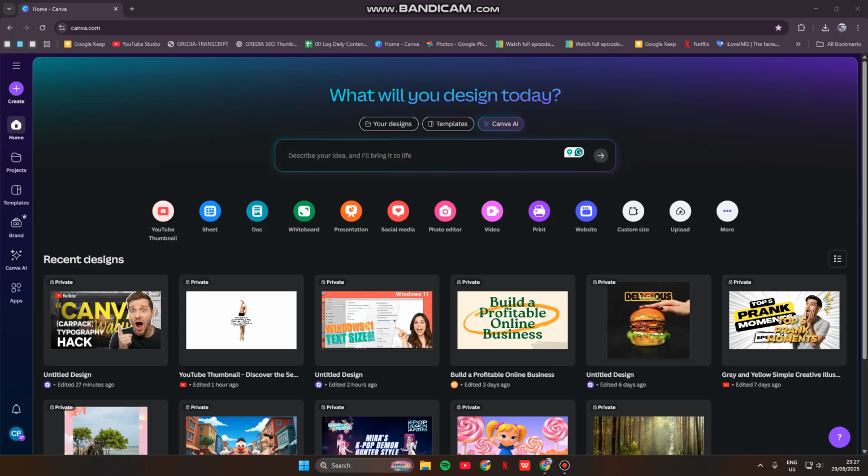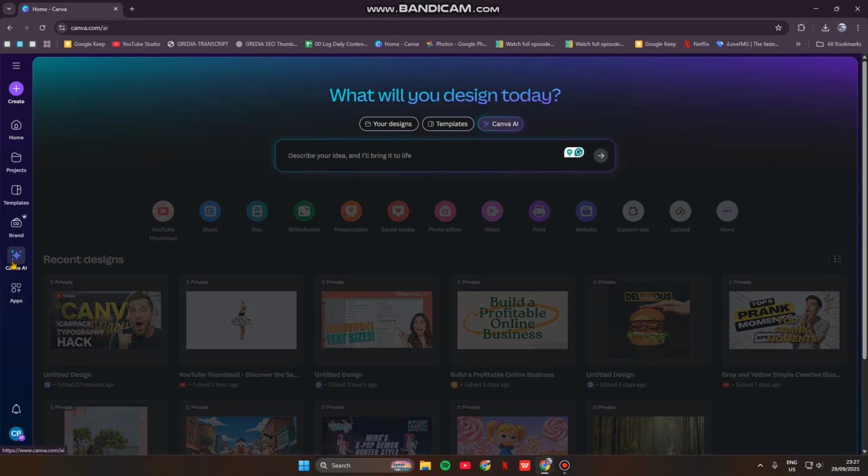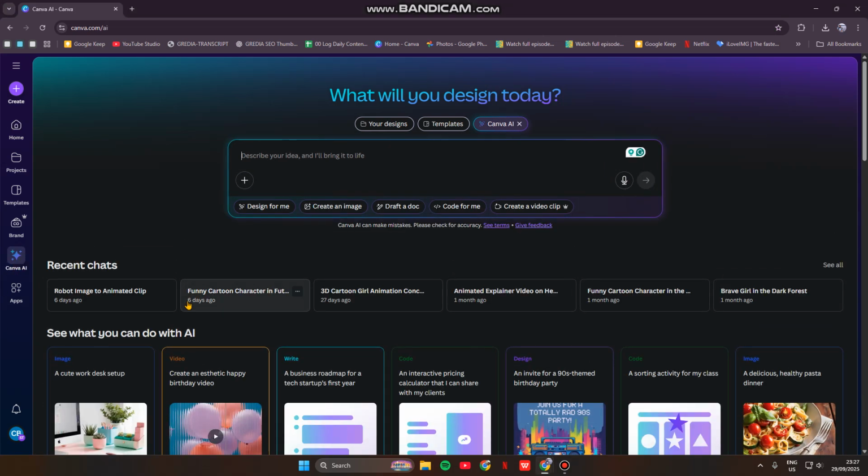So in here, what you need to do is just open Canva on your browser or Canva app on your phone, and then just head to the Canva AI. You can go to the left side menu in here, then click on the Canva AI. Now you can just describe the idea that you want.